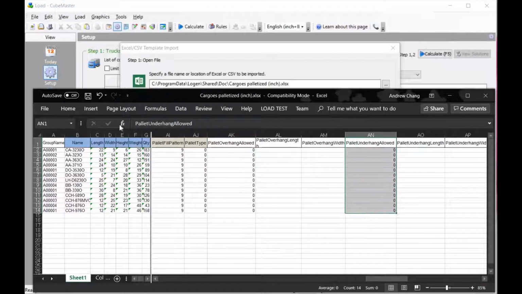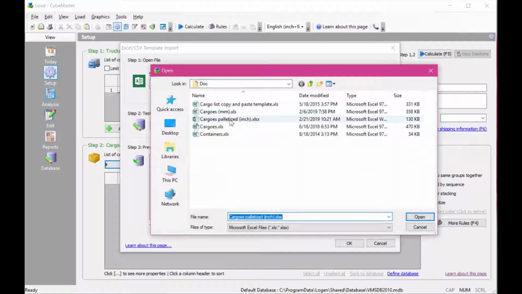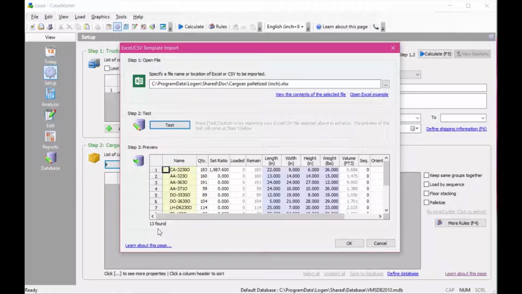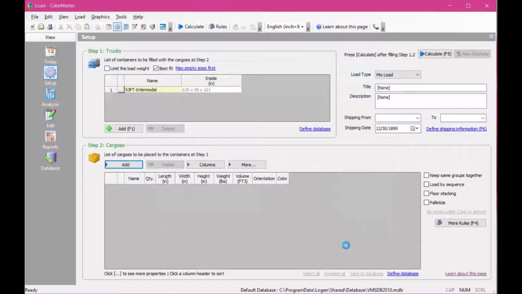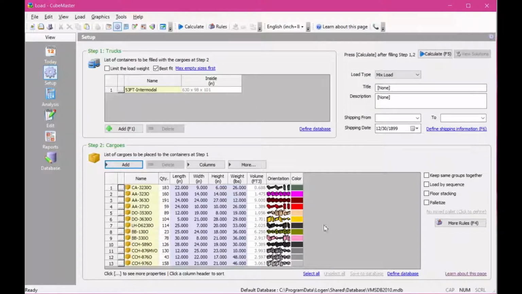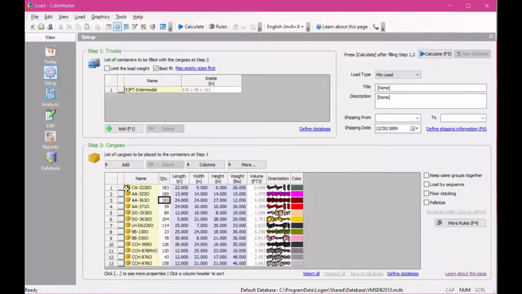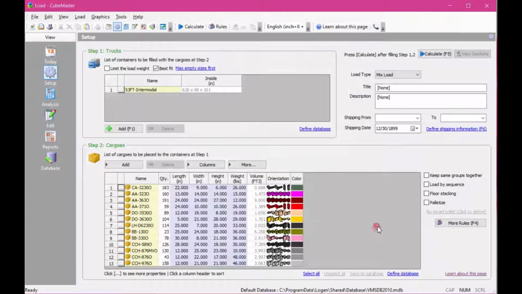No underhang. And just save it and go back to the CubeMaster and choose your Excel file, and just test it. And then 13 records have been brought, which is good, and pressing OK button. Now we have your Excel file in CubeMaster, which looks fine. So if you want to change it, just press the button.